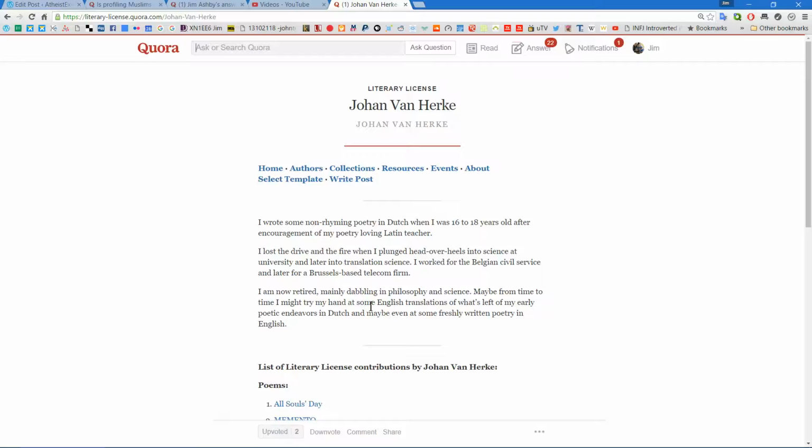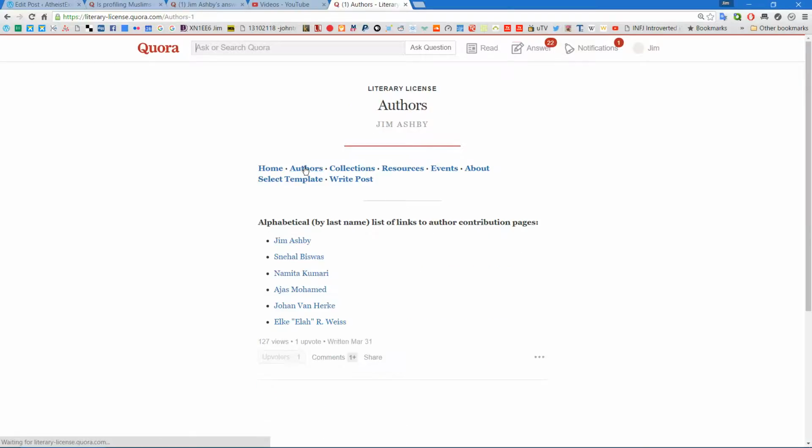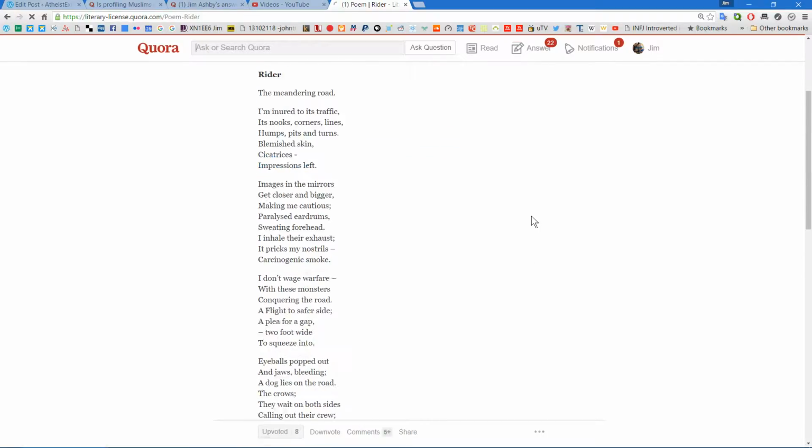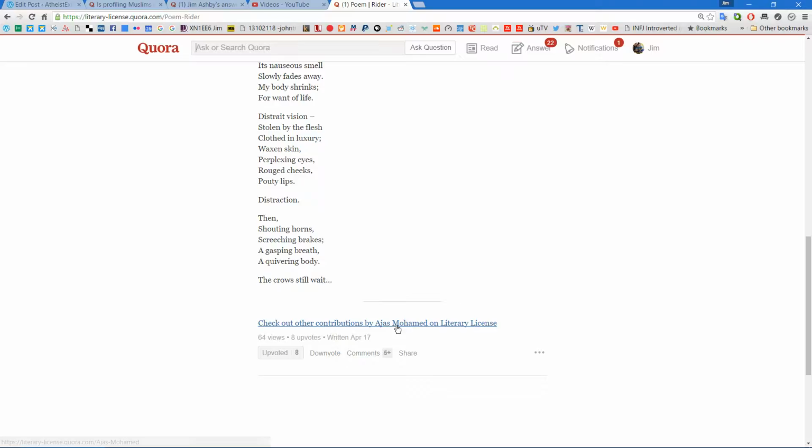Okay, so this cross-linking makes everything easy to find. You just go to the author's page and look for the author you want to read. Click them, and then from there you're able to read everything they've got, because any item that you click on leads you back at the bottom. So here we are back to the author page.